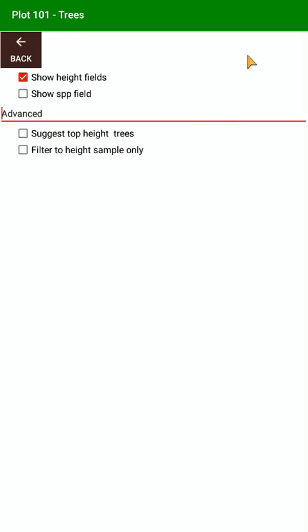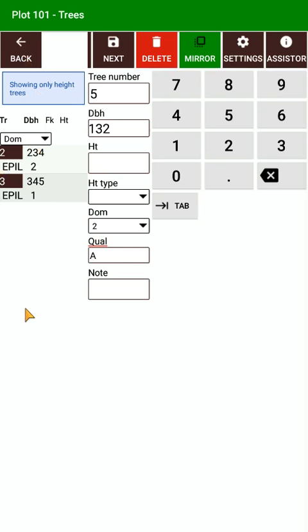And what you can do is, if you go back into settings now and click this filter to height sample only option, it'll only show those trees that you definitely intend to actually height. So there's no chance of clicking in the wrong tree number and entering a height against the wrong DBH.